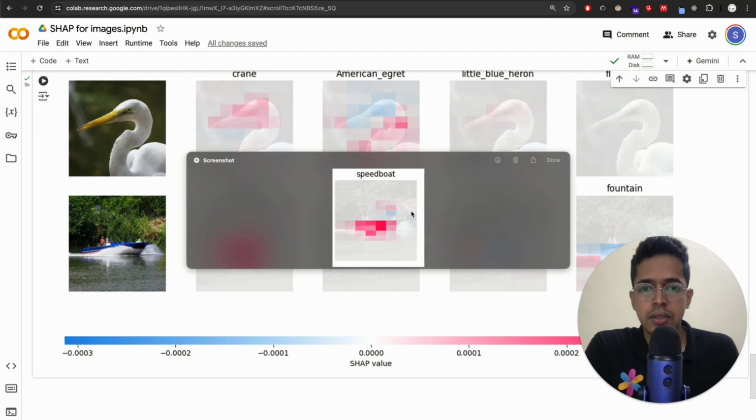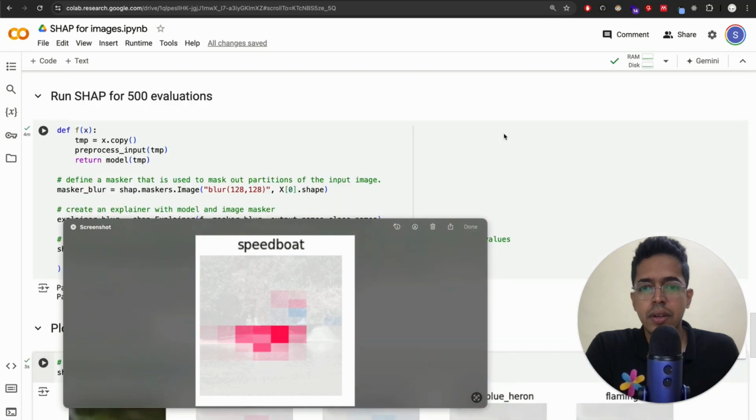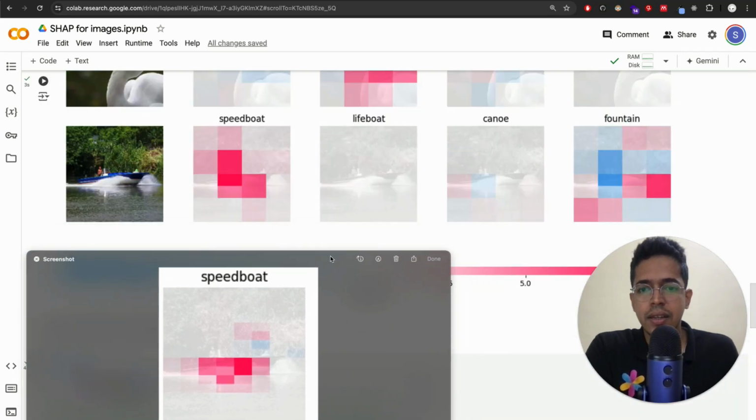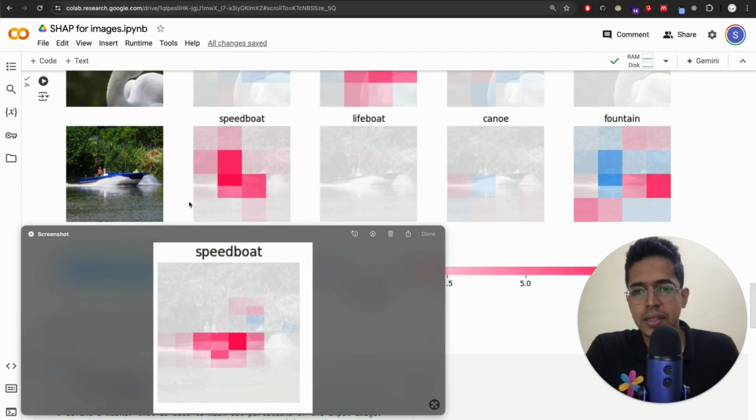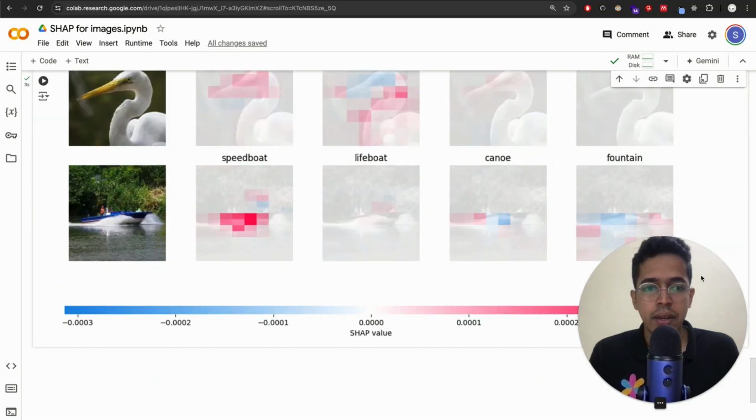This is the speedboat from the new 500 iterations. And this is the previous one with 100 iterations. You can clearly see that the SHAP interpretations are slightly different, but of course the group of red pixels is still concentrated somewhere around where the speedboat is. But in this case, you can see the accuracy is much better for SHAP. I am pretty sure that is also the case for fountain. So let's have a look at fountain.